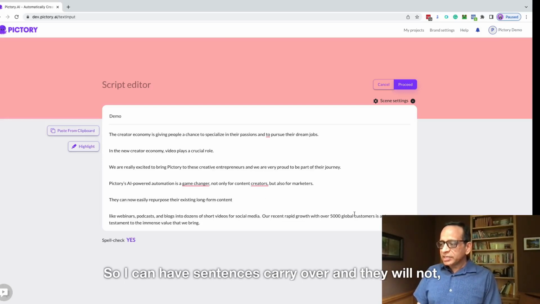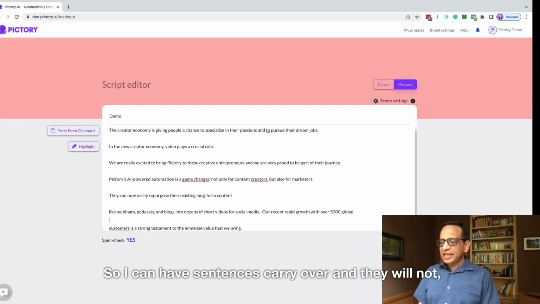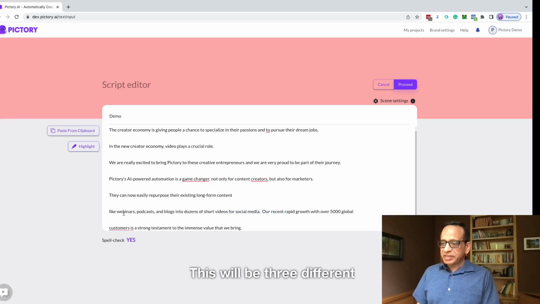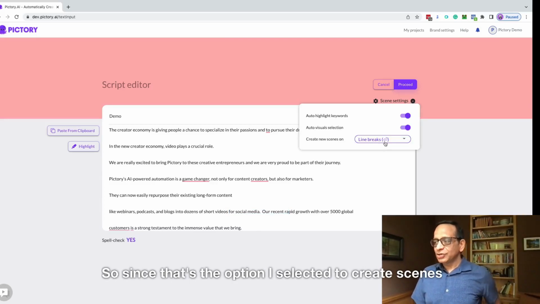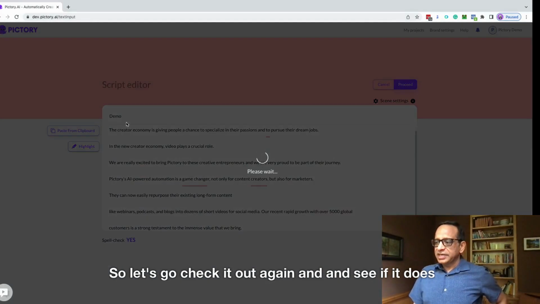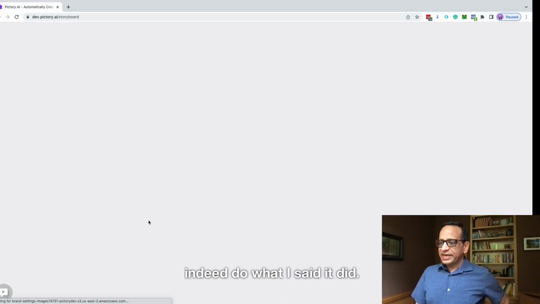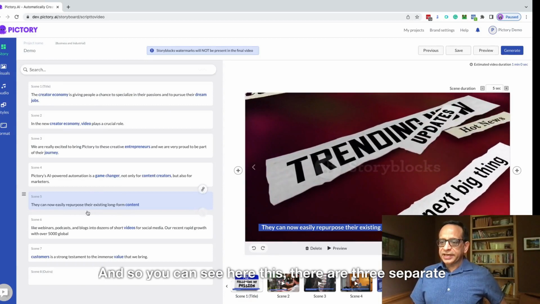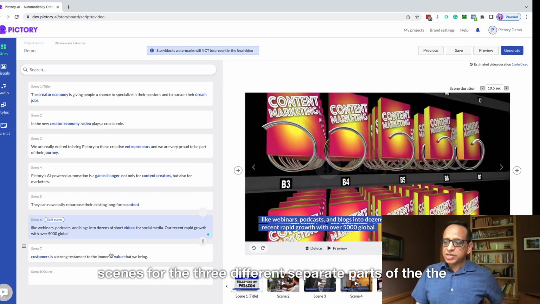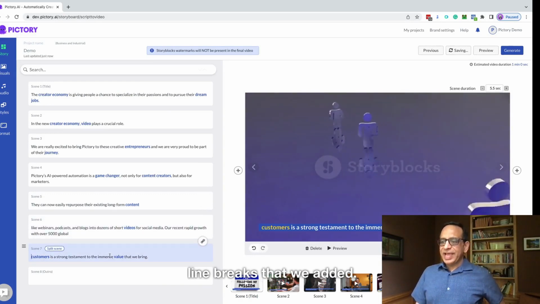So I can have sentences carry over, and this won't create a new scene between those two. This will be three different scenes for the three different lines, since that's the option I selected, to create scenes on line breaks itself. So let's go check it out again and see if it does indeed do what I said it did. And you can see here, there are three separate scenes for the three different separate parts of the line breaks that we added.